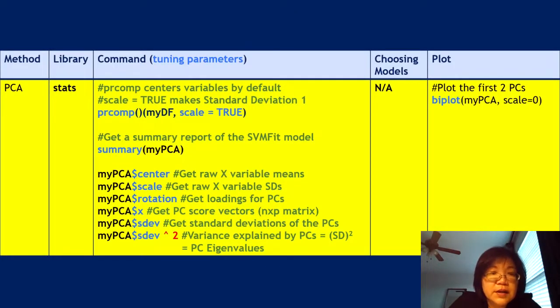All right, so those are the main concepts of principal component analysis. These are some of the very useful commands that you can use in running principal component analysis in R. We use the command prcomp in the library stats. You don't have to load anything. It's a very basic, very standard command that's been around for a long time, and you can use that to run your model. And once you have your PCA model, then you can get a summary report using the summary command.